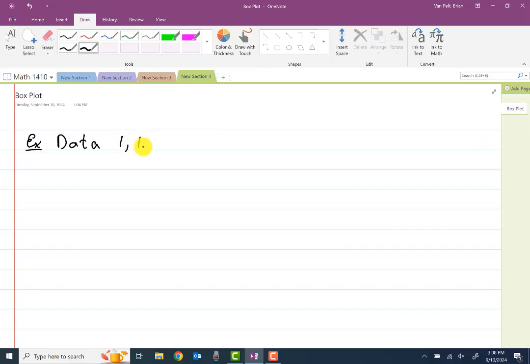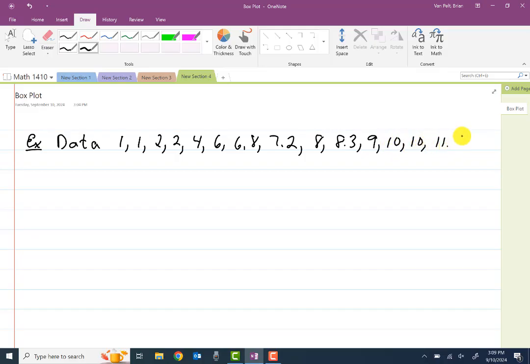I have 1, 1, 2, 2, 4, 6, 6.8, 7.2, 8.8. I made a mistake. 8, 8.3, 9, 10, 10, 11.5. So first, let me count the amount of data that we have.